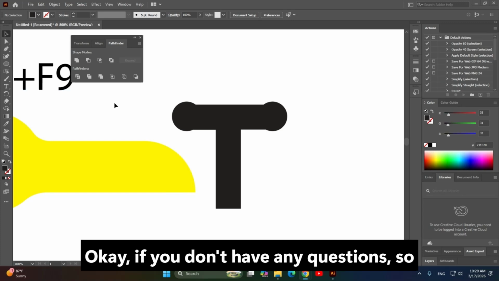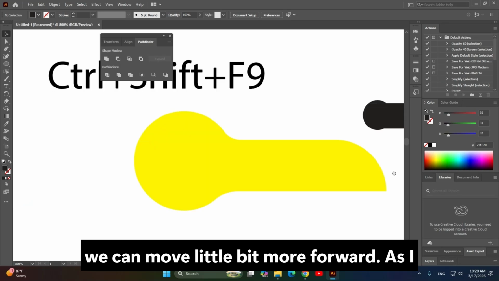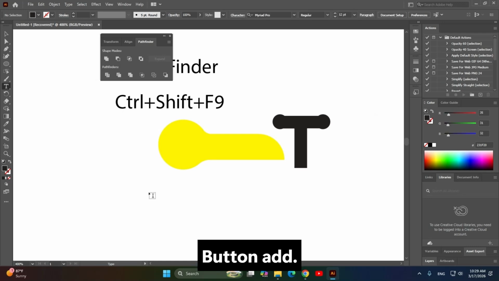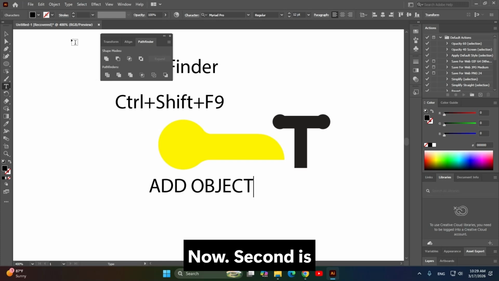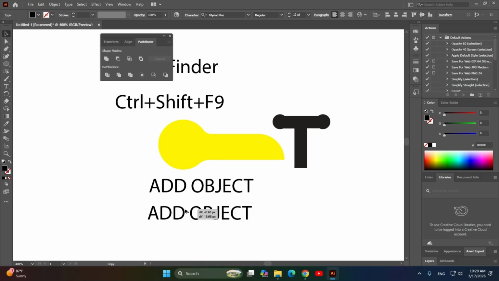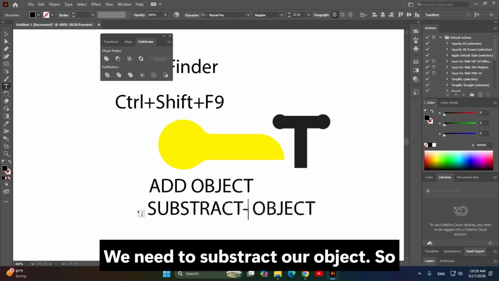Okay, if you don't have any questions, we can move a little bit more forward. As I told you, this is the action button, add object. Now the second one we have is subtract. We need to subtract our object.